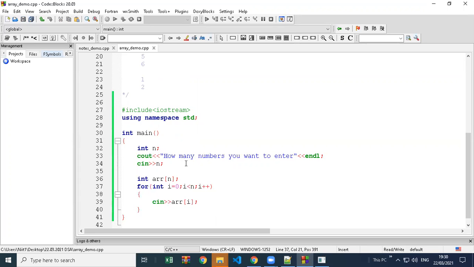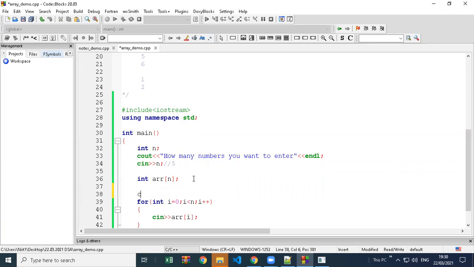So let's say the user says I want to enter 5 values. So what is your array? Array size is 5. How many times will this loop repeat? 5 times. And where will it store data? arr of 0, arr of 1, arr 2, 3, and arr 4. So it will store a total of 5 values in 5 blocks of our array, 5 partitions of our array.